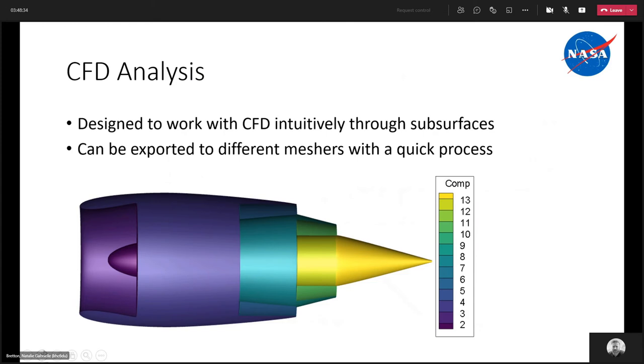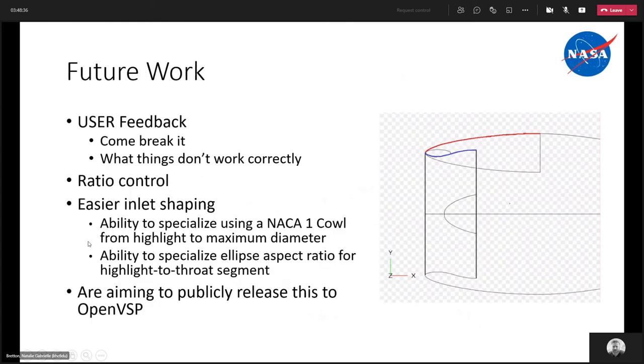And so we're still working on the CFD. Future work, we are always looking for user feedback. I want people to come break the model so I know what doesn't work correctly. I'm always looking for input because I don't necessarily know everything when it comes to what people are looking for when they would build a model or use an engine. So it's always good to know what features would be useful and what probably wouldn't work correctly.